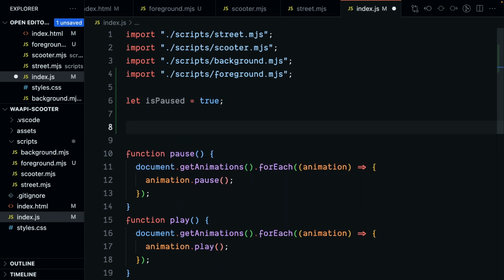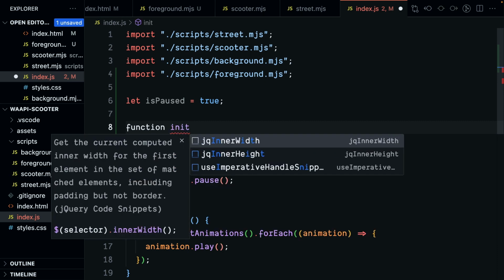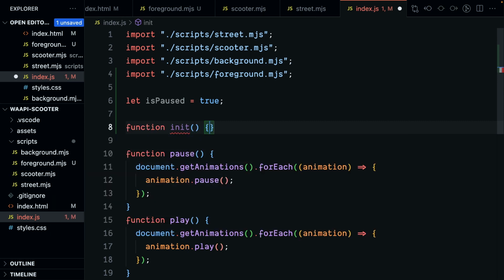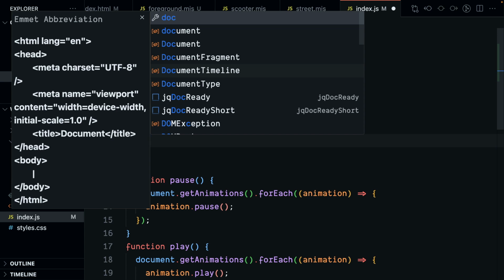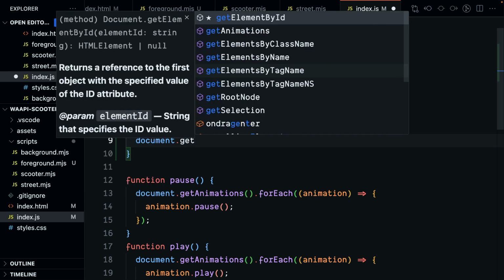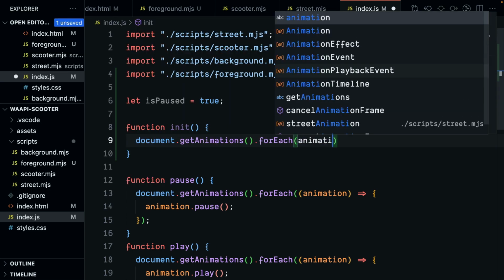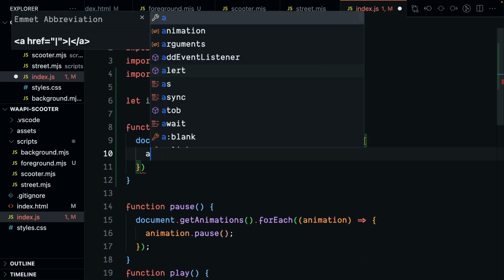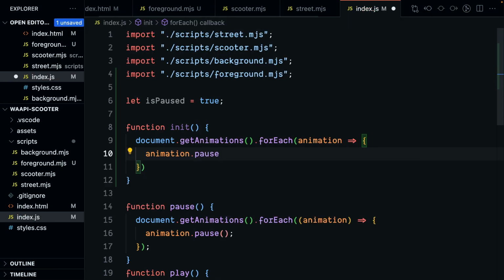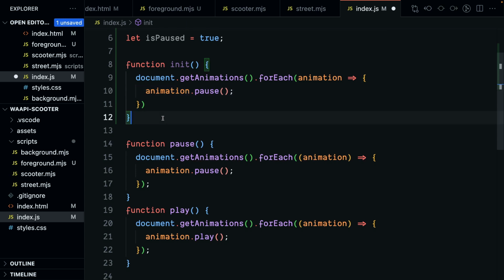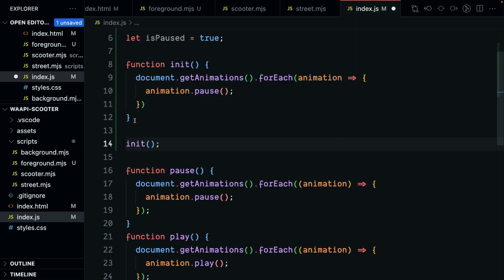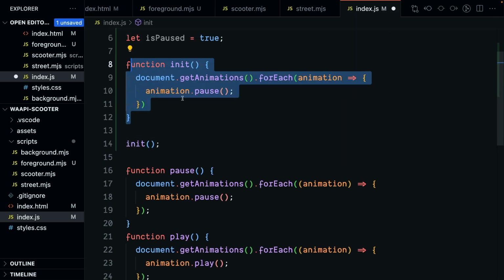And I'm also going to create a function. I'm going to call it init, and I'm going to pause the animation at the beginning by default. So in this function, I'm going to loop through all of our animations. And I'm going to call pause. And then I'm going to call this init function. And later we're going to do other stuff in this init function as well.